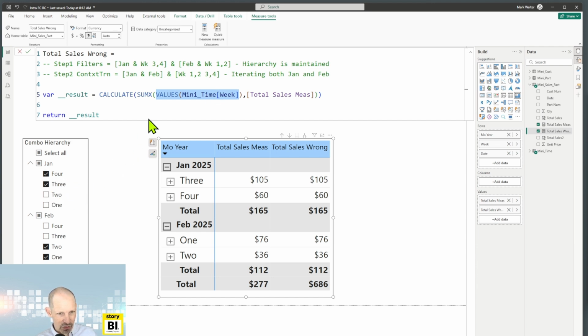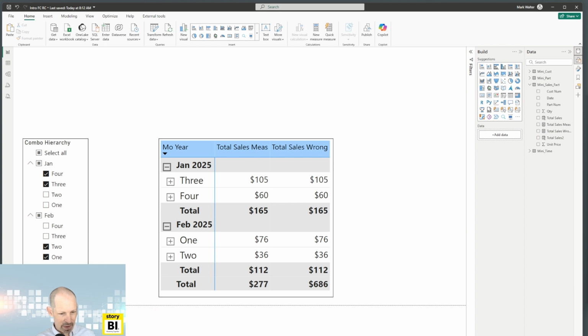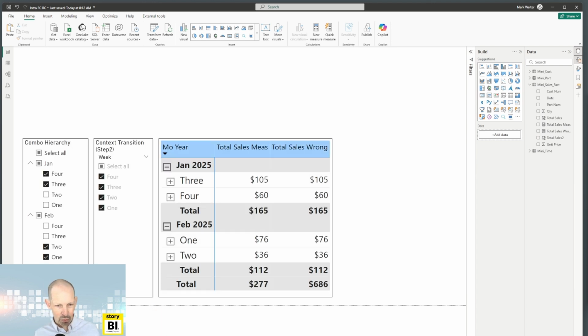So let's try to illustrate that, or just see that in a separate page. So what I've done here is illustrate that we've got the hierarchy here, and then we've got a competing filter right there, context transition step 2, which is in the background within our measure, also filtering that same week value field. And you can see that we've got 277 still here, but we've got 686 here.